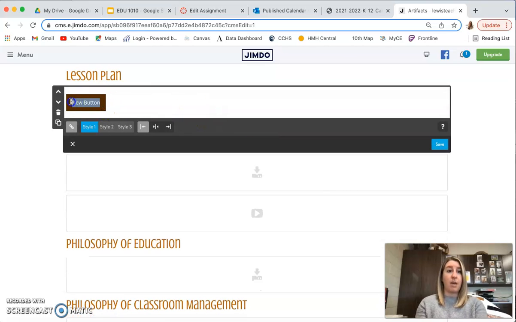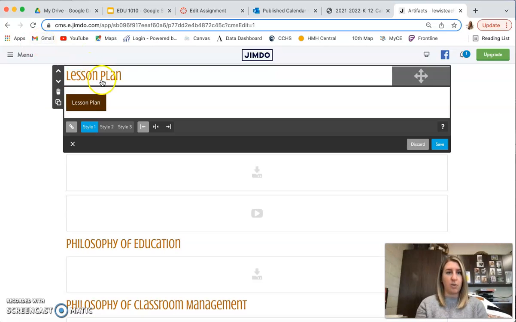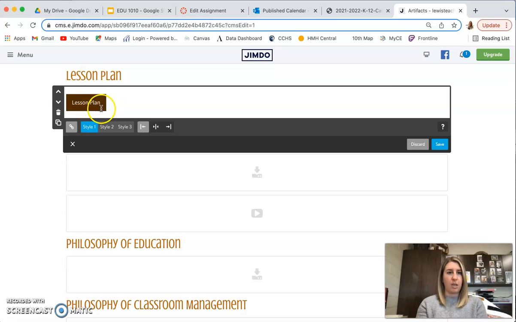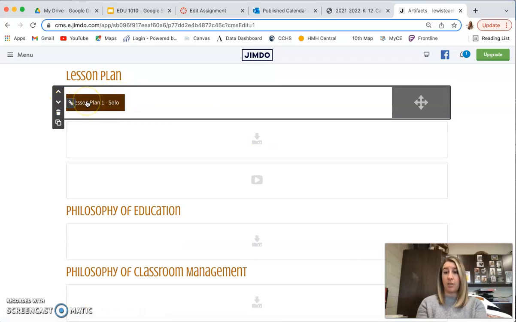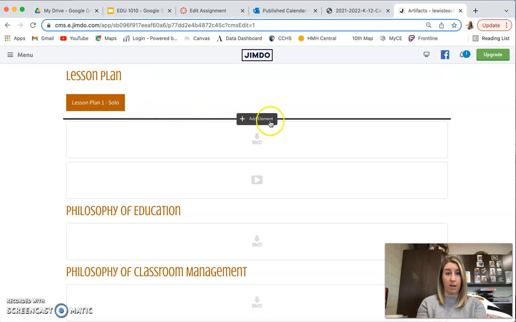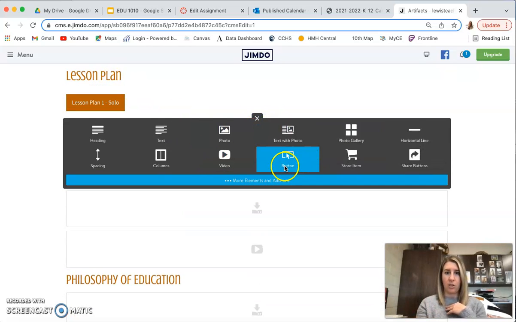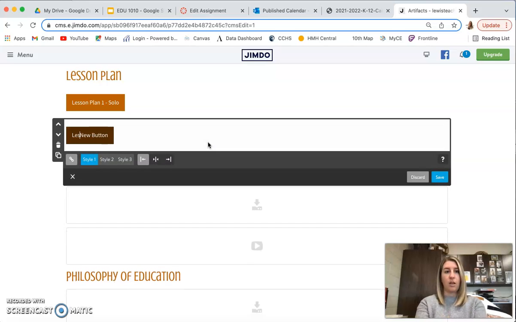so that you can name it. And if you do it like this, you can decide whether or not you have this heading up here. If you're just going to have this be like lesson plan 1 for your solo lesson, right? And then you would link your lesson to that button. So when you click on it, it opens your file elsewhere. And then you could do another button, lesson plan 2. Team teach, right? Because we did 2 different types of lessons. I would include both because it shows that you are diverse and know how to do it.